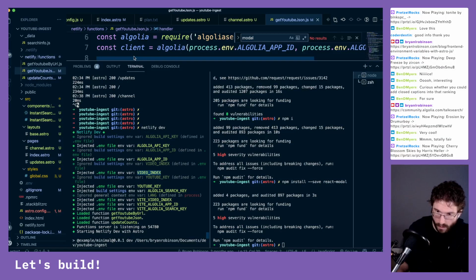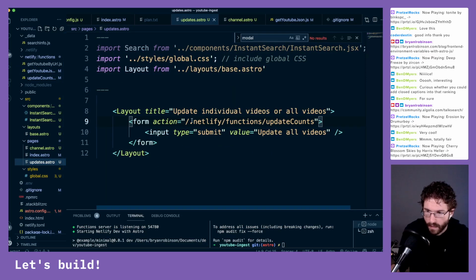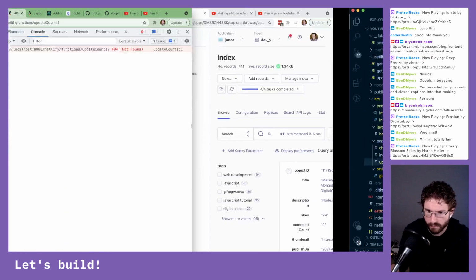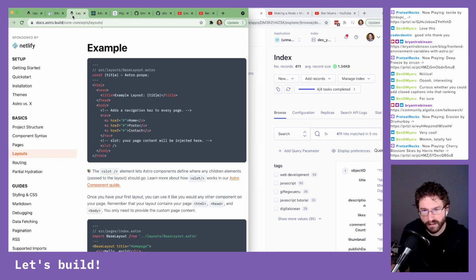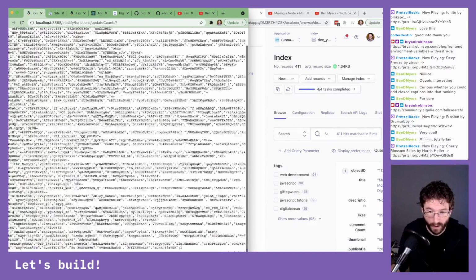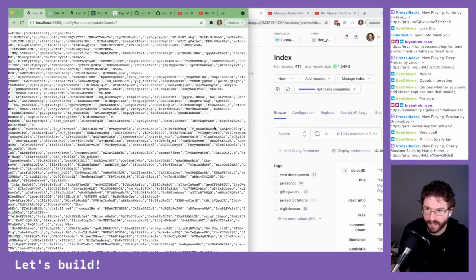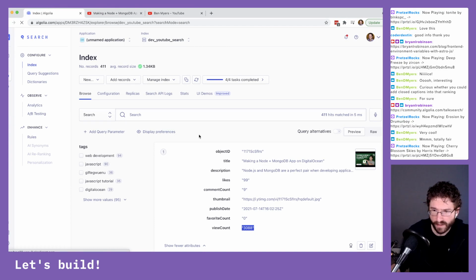All right, let's minimize terminal down. Let's go back to our updates.astro. And no, we updated that. Is that the wrong window? That's the wrong window. Here we go. Close out of that. Confusing me. All right, update all videos. There they are in all their beautiful glory. A lot of IDs. And so refresh this.